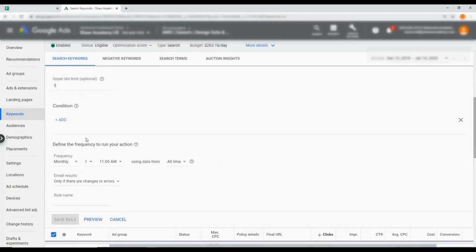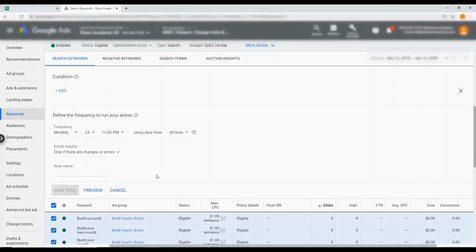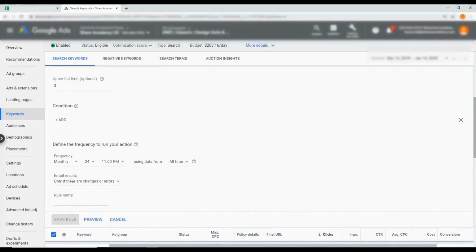Then to define the frequency to run the action, I've selected monthly. It's going to be from the 25th, or shall we say the 24th at midnight, using data from all time. This is not using data, it's just telling Google Ads to increase the bids by a certain percentage. It's not based on anything else. Email results only if there are errors or changes.